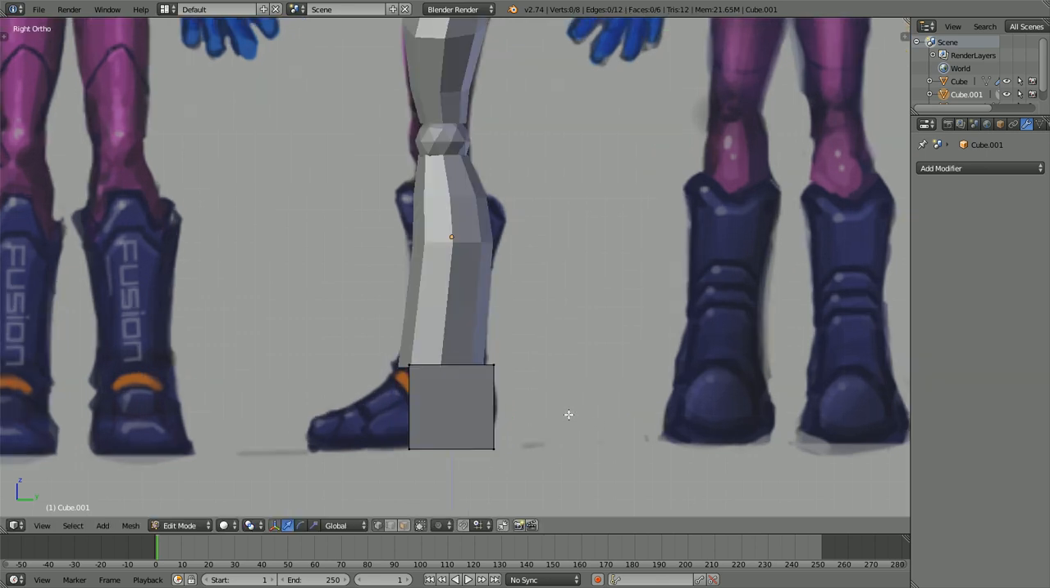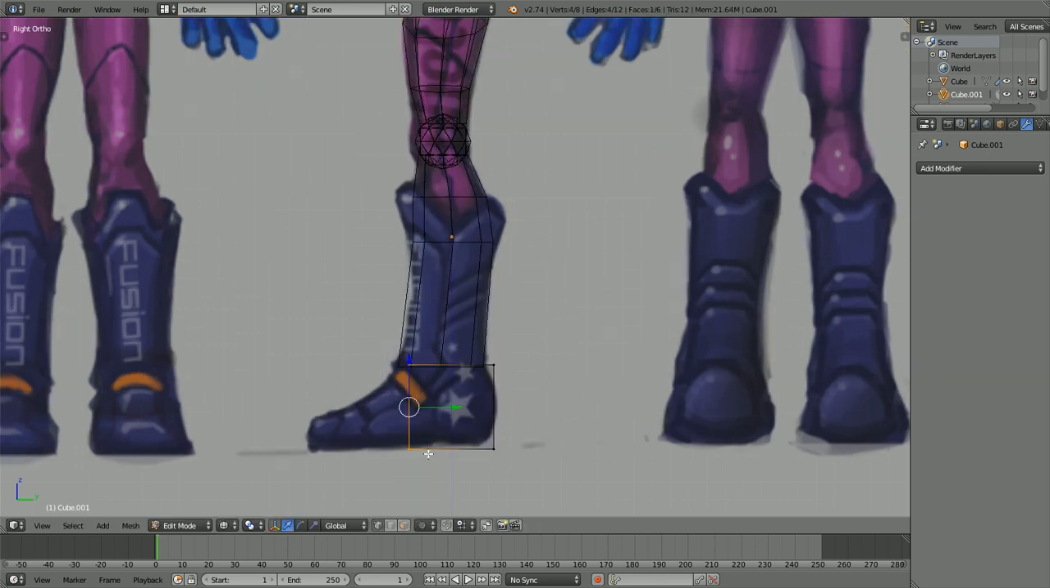Alright, so we got that. We're going to line it up a little bit, and then we're going to extrude, and then we're just going to shape. Add one more so it follows the contours. Add a loop cut, and we're going to shape it.